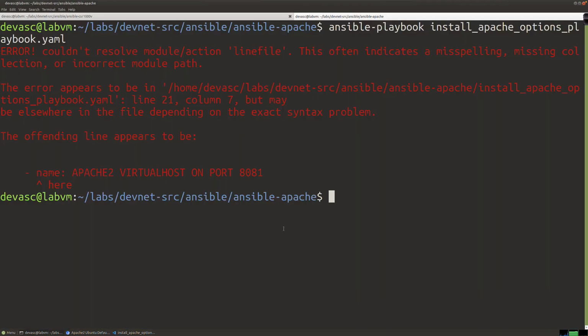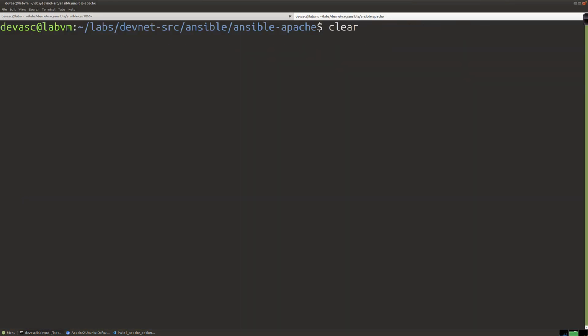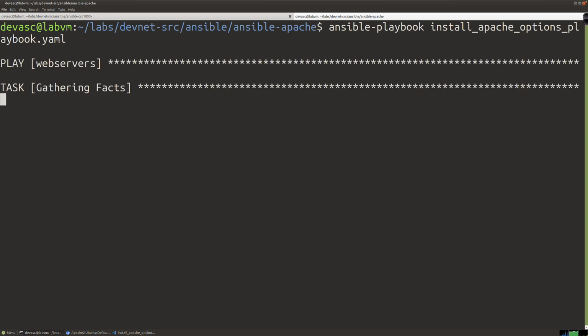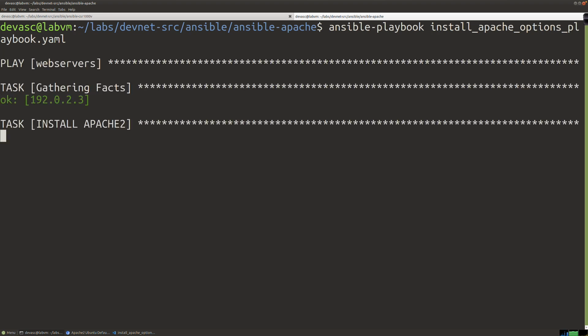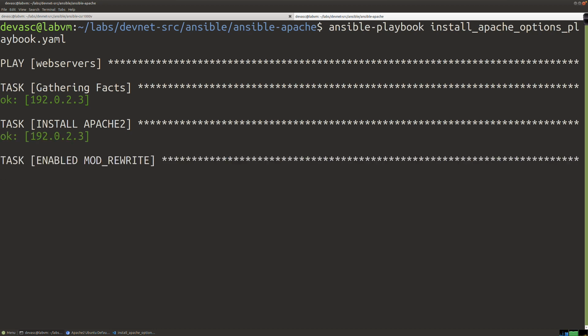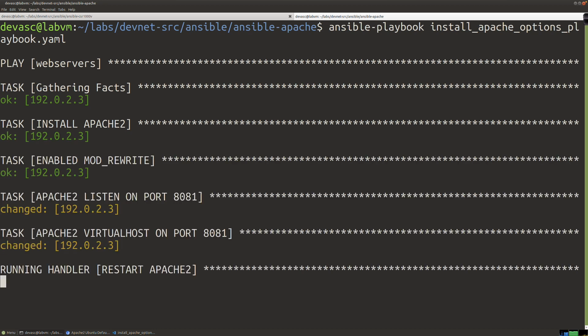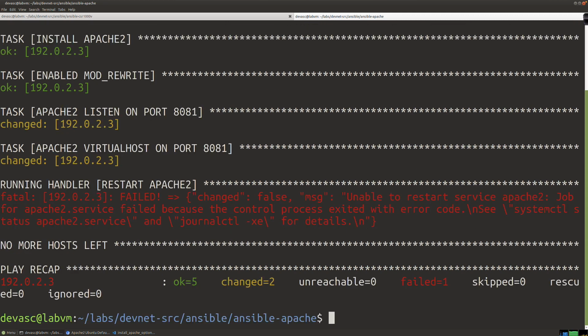We fly back over here, and let's see what we get now. Oh, this looks much better. So we're gathering the facts. We're installing Apache2. We're going to be running it on port 8081. So take a look there, right? Handler fail, restart Apache2, and it might have been status Apache2.service. So we ended up with it failed, and it might have failed because things were happening too quickly.